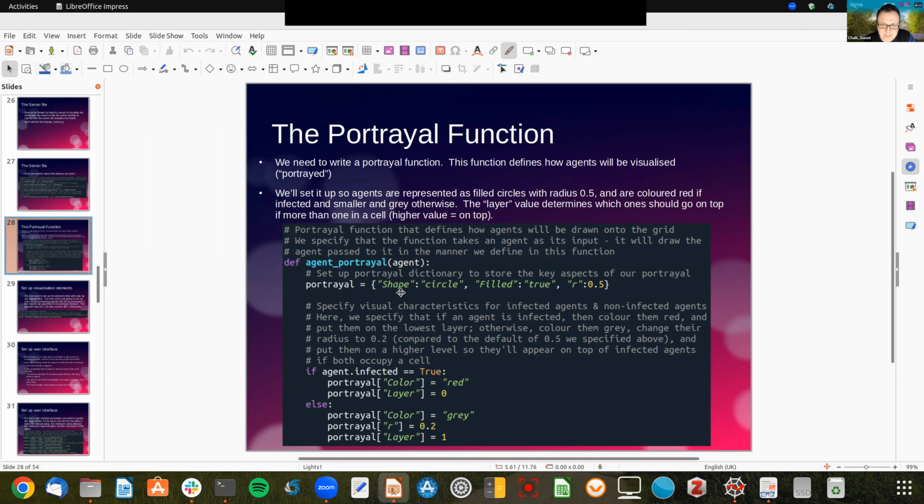Then we set up what's known as the portrayal dictionary. Remember, dictionaries are just key value pairs. So the key is the kind of the parameter value for that portrayal, and then the value is what we want that value to be. So here I'm setting up the shapes of the agents to be circles. There's lots of these you can play around with, and again, you can have a look at the MESA documentation. Filled just means are they filled circles or not? And they are in this case. And I'll have my standard default size to be 0.5 for an agent as the radius.